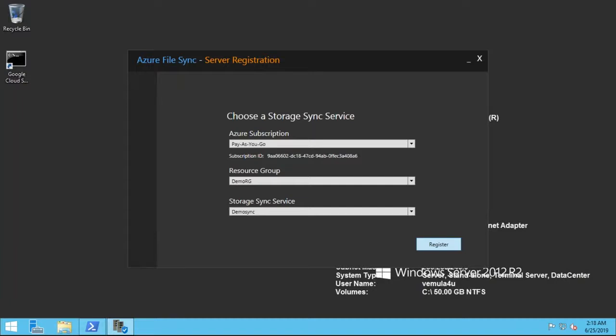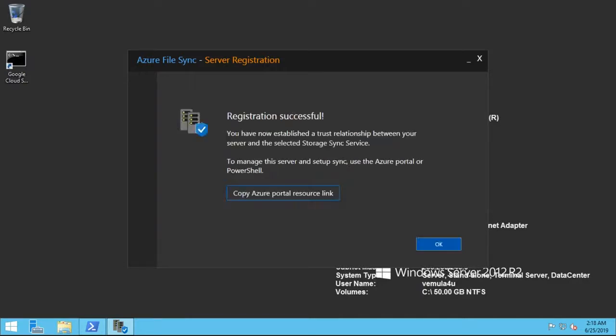It should register with your file sync service. So you can see registration successful. You have established a trust relationship between your server and the selected Azure Sync service. To manage this server and set up sync, use the Azure portal or PowerShell. Okay, now let us go back to our Azure portal.